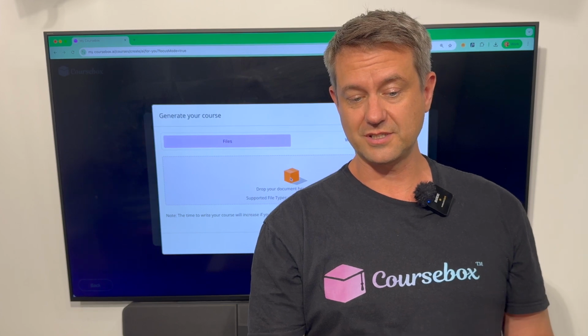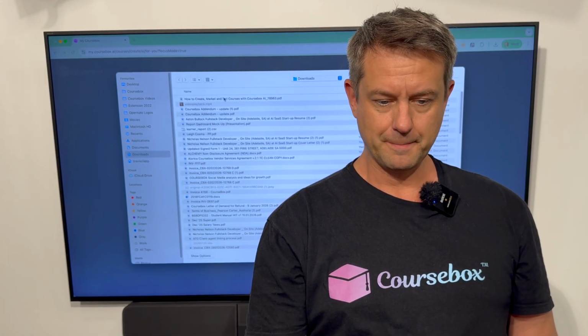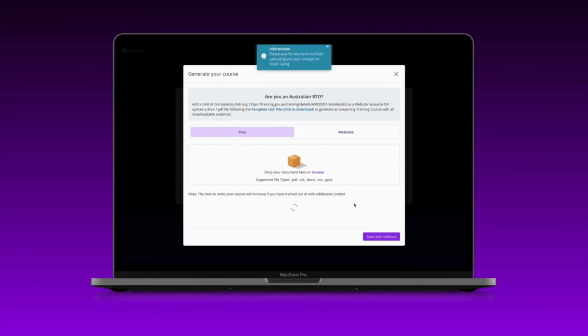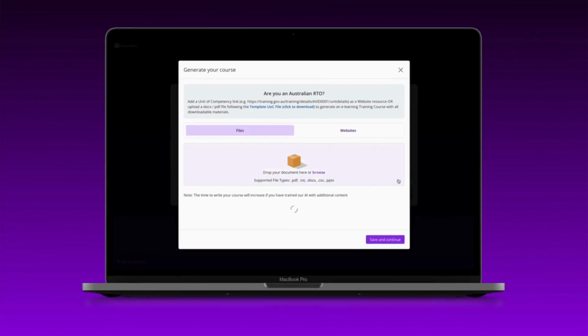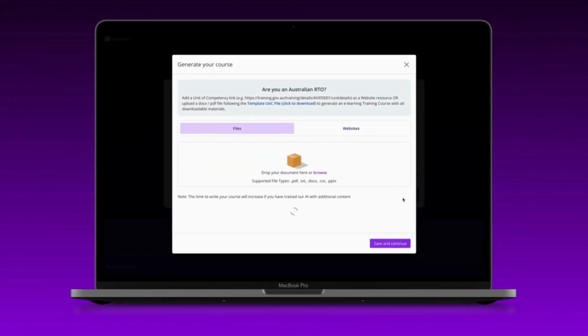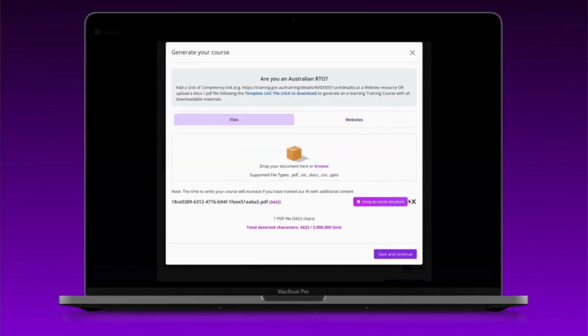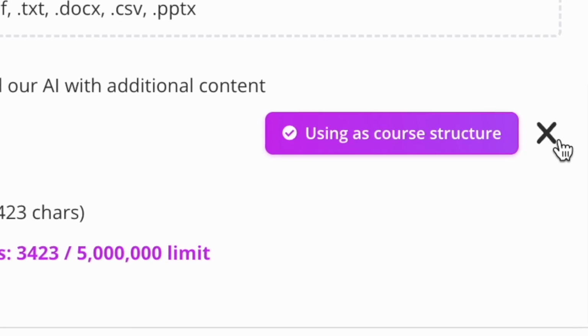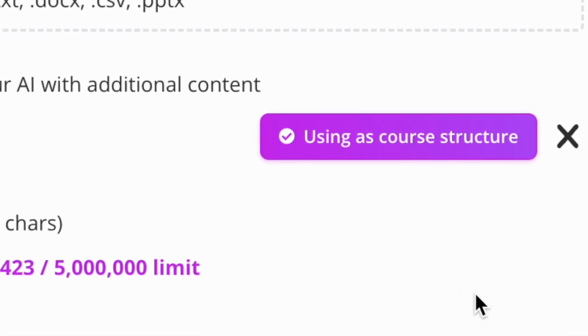So all I have to do is click on that box, upload it, and this is a PDF that's actually a training course about how to use and scale your business with Coursebox. So that's the context of that PDF, and all I've done is uploaded it. You'll see that this is pre-selected using as course structure.